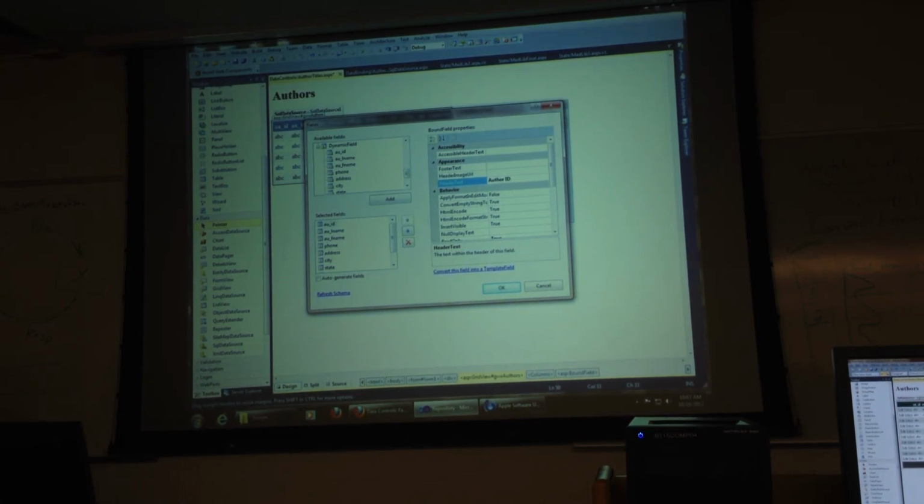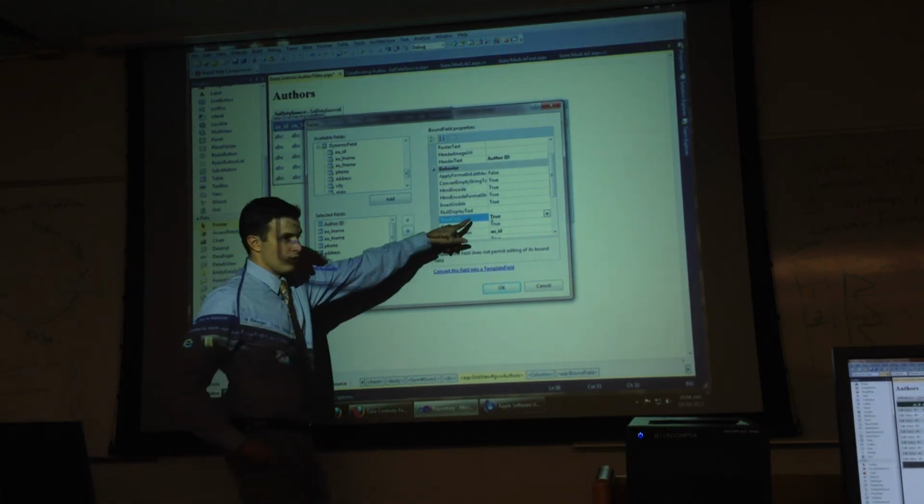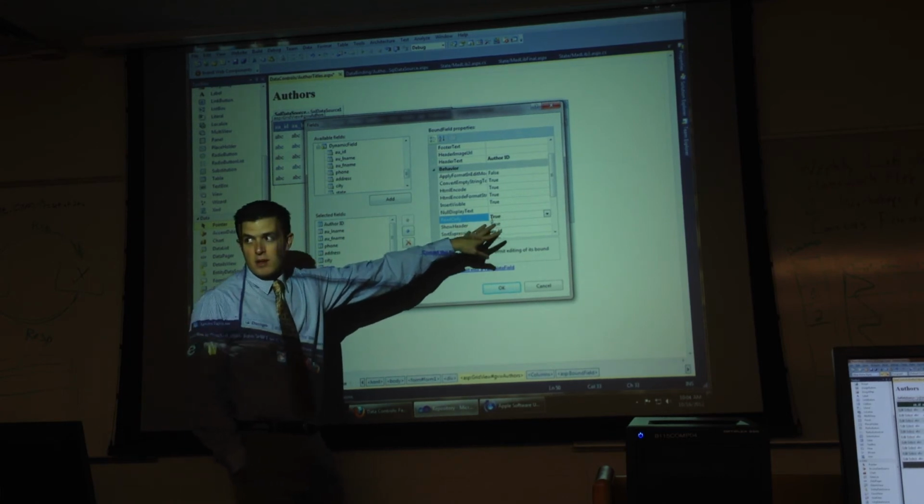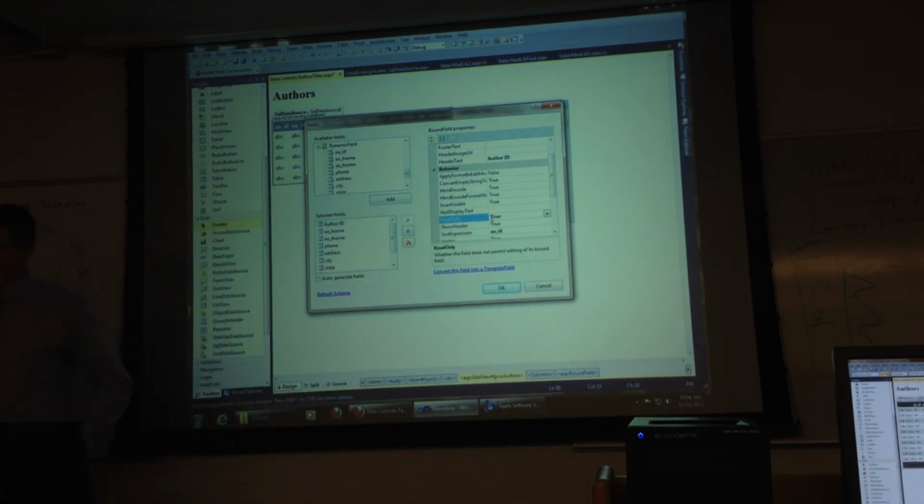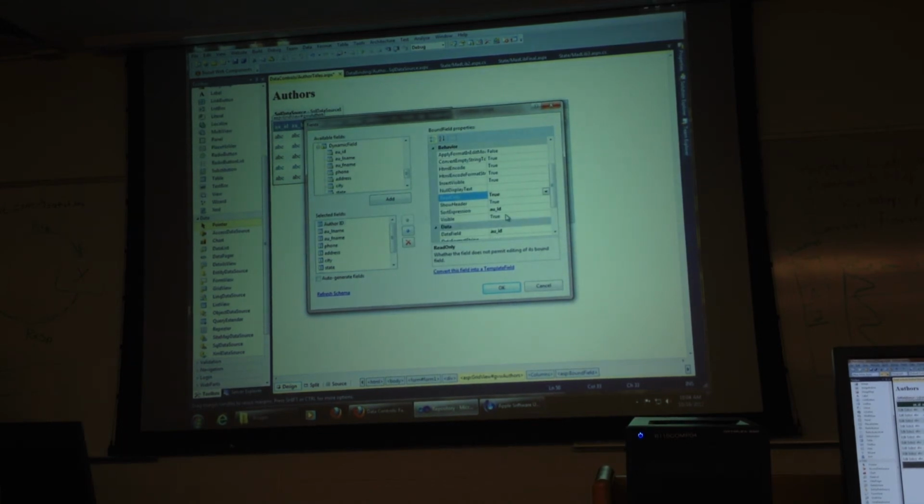So we could get rid of it, right? Or, and you'll notice here already, there's a property down here called read only. And the framework is smart enough to recognize that this is the primary key, and so it sets read only to true. So this means you'll see it, but you won't be able to edit it. There's also a visible property that you could set to false, if you'd like. Or you could simply come into author ID and delete it. Okay, so now you've just taken it out of the grid view entirely.